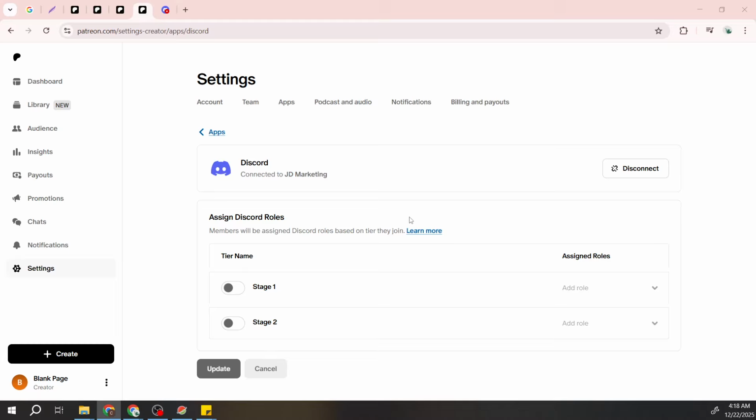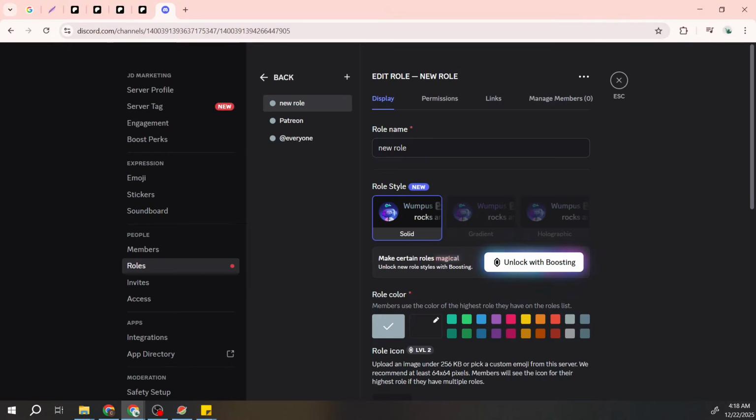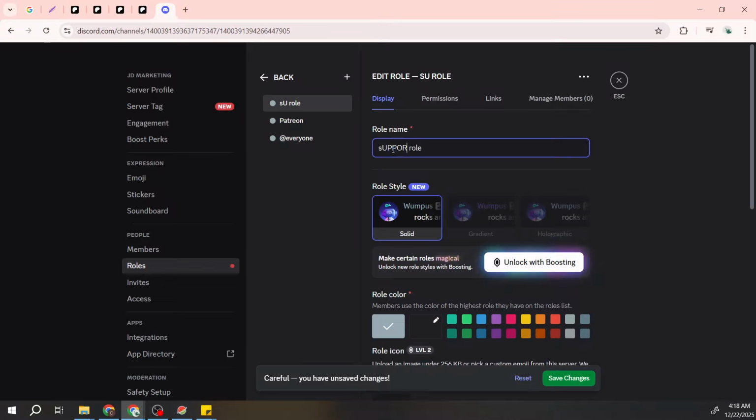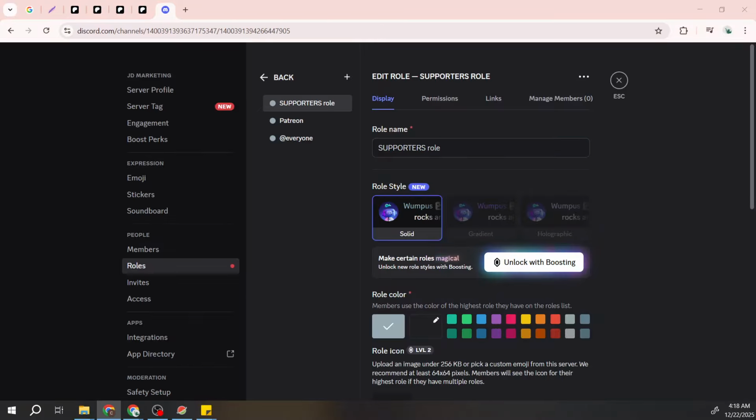Now switch over to Discord. Open your server, click the server name at the top left, and go to Server Settings, then Roles. Here, create roles that match your Patreon tiers, such as Supporter or VIP, or select existing roles if you already have them. Keep the names clear and consistent so it's easy to map them later.